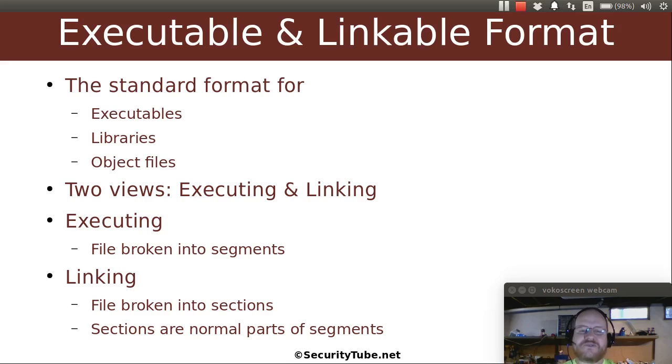The executing view, of course, is used whenever you're actually running something. And the linking view is used when you're creating something to run by linking it together with other things. In the executing view, the file is broken up into segments. If you have done a lot of programming, in particular anything with assembly, you should be familiar with the different program segments. In the linking view, things are viewed in terms of sections. For the most part, sections are subparts of segments. So you might have a segment that contains code, and you might have sections that contain individual functions, for example.